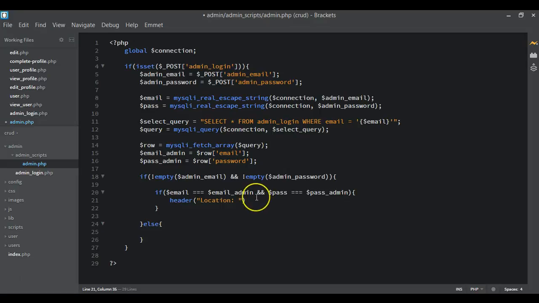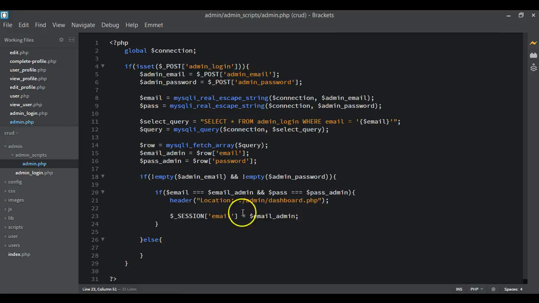So we're going to go into dashboard.php, but we don't have it yet. So admin/dashboard.php. We don't have the dashboard.php yet, but we'll create that later. And we can save the email in a session. So we are saving the email in a session, and we set it equal to the email admin. So we have the email of the admin saved in a session.